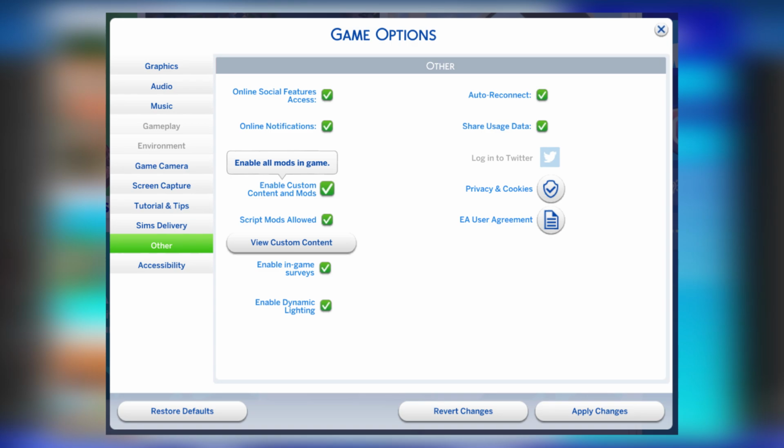Now within the other section, after you've selected other, I swear if someone is not looking at their screen, they would get so confused.